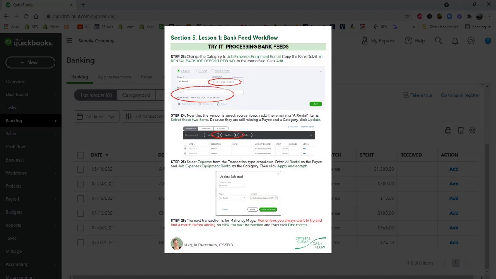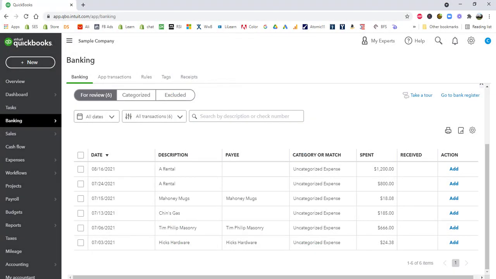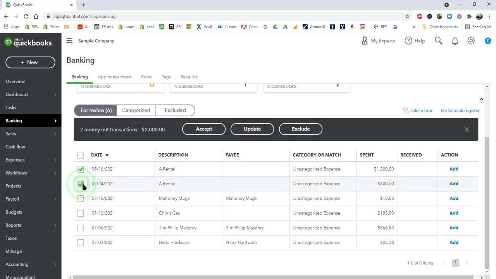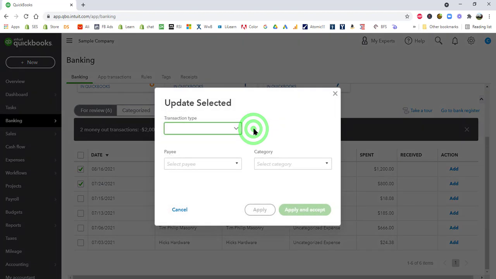Now that the vendor is saved, you can batch add the remaining A1 rental items. So we're going to select those two right there. And remember what I talked about before, we have this black bar that comes up now with accept, update, and exclude. So we don't want to accept them because the payee is empty, and we also don't want to accept them because the expense is uncategorized. So what we're going to use this time is that update button. That update allows us to change all of the things that we have checked here in the same way. So we're going to click update.